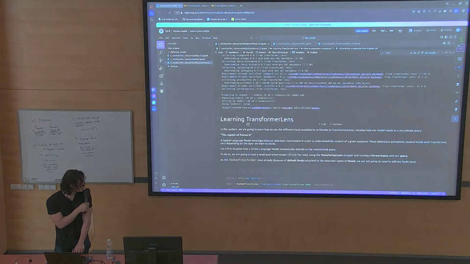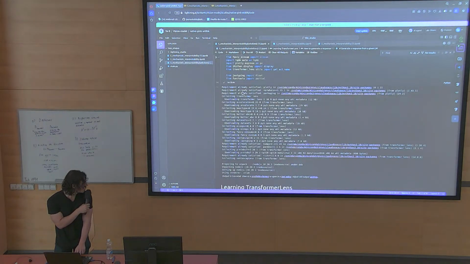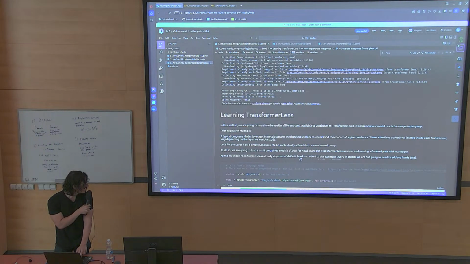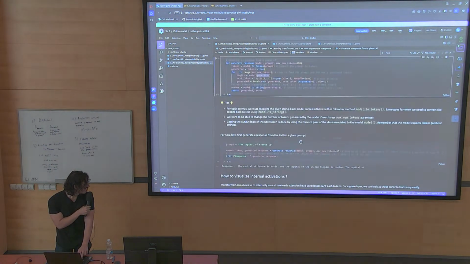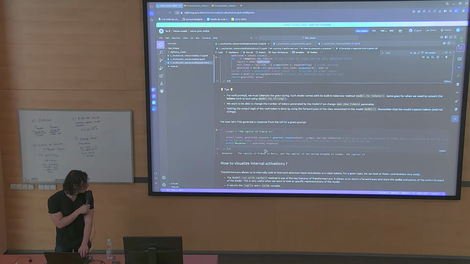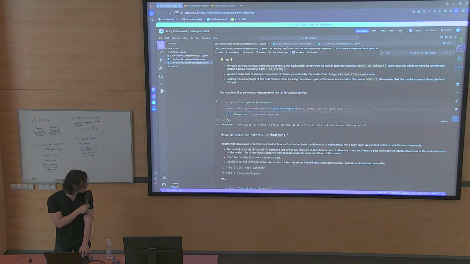So I will try to compile this if I can. No, it should be done already. Yeah. So if it worked as expected, given the prompt "the capital of France is", the language model should say the capital of France is Paris and the capital of the United Kingdom is London, etc., etc.